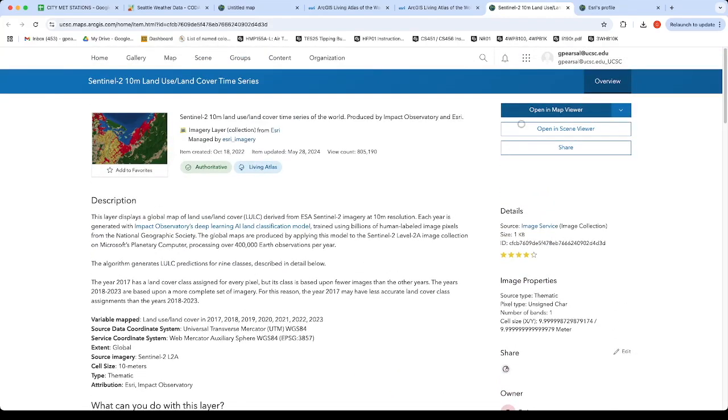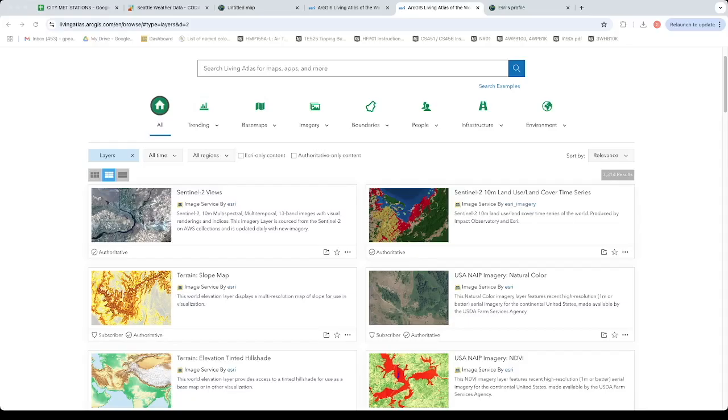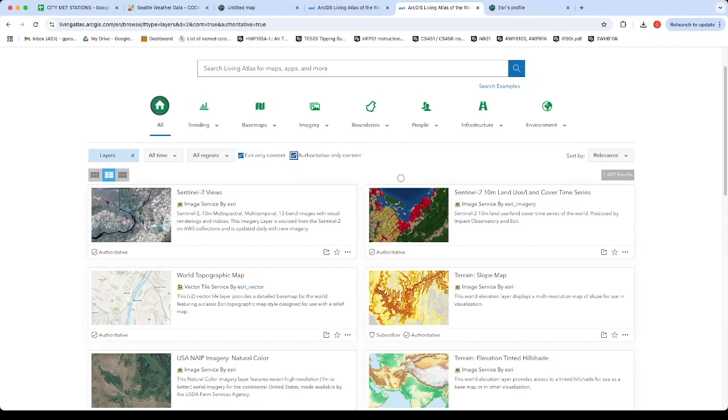And so to view these layers, you can click open them in the map viewer, or you can search for them from a map that you've already made, which I will show you how to do in a moment. Navigating back to the Living Atlas page, you can see that you can filter for ESRI only content or authoritative only content. I would definitely recommend starting with these because that ensures that the layers that you get from ArcGIS Online are peer-reviewed and published and QA/QC'd. So published by ESRI is always a good sign, or published by any government agency. That's also a really good sign.